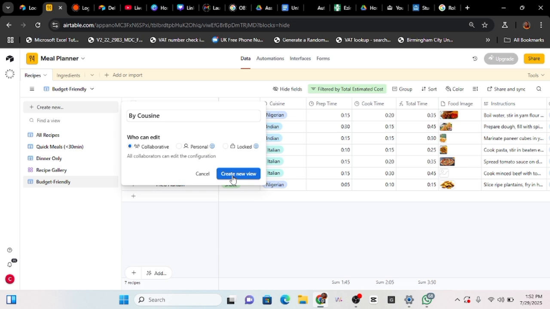Egusi soup 4. Amala 5, samosa 2, butter chicken 3, pancake 2, pasta carbonara 4, omelette 1, spaghetti 5, and fried plantain 5.